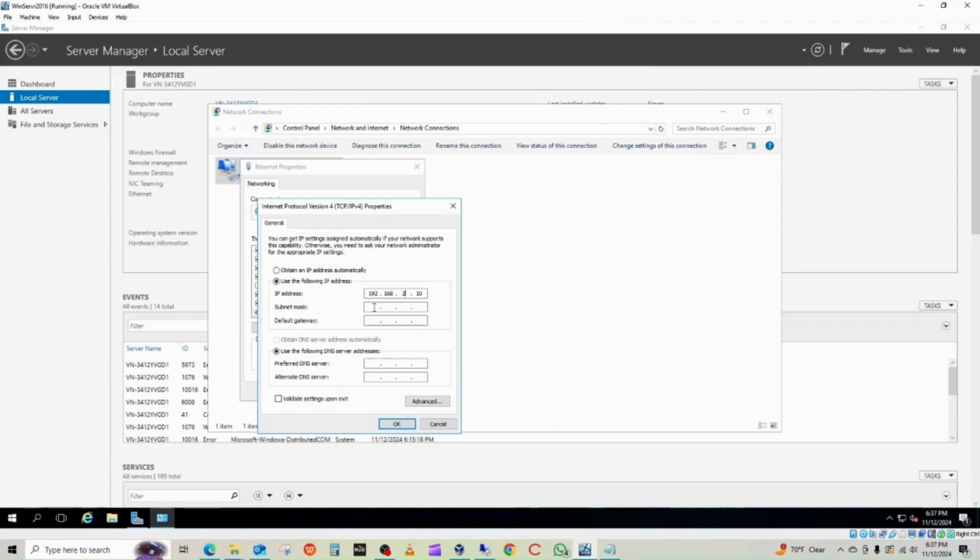Okay, I'll use subnet masks. This is 255.255.255.0. Then this default gateway is 192.168.2.1. That's the default gateway. Then DNS, I'll use the local host, that is 127.0.0.1. Okay, then I'll use alternative DNS.